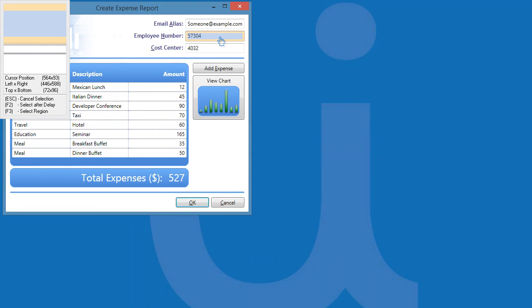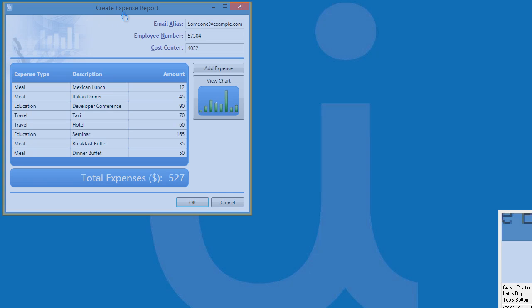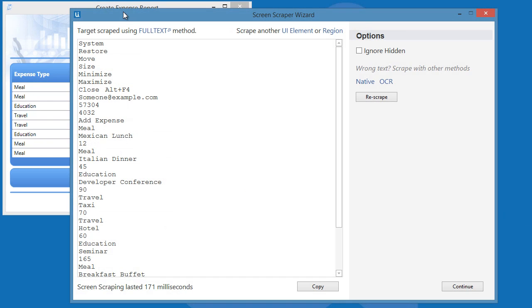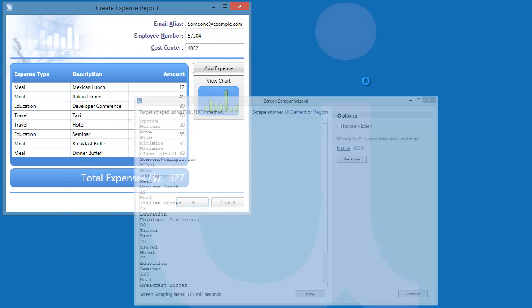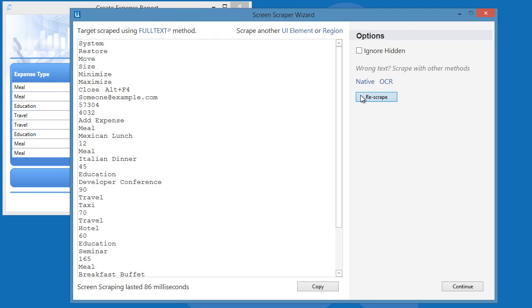Instead of clicking the individual elements on an application, we can select the whole application window. It will extract all text as you see in the wizard window. Sometimes you have to test both full text and native to see which one works best. You can easily switch the scraping method by clicking this link on the right. As you can see, the native method does not work with WPF application.